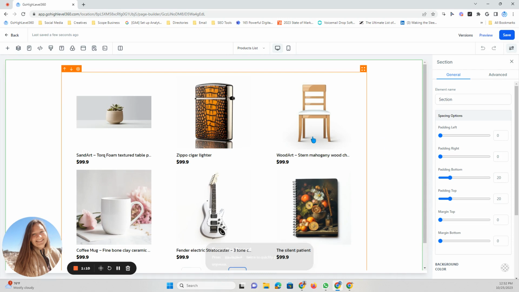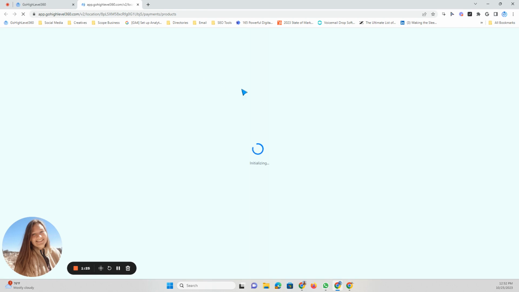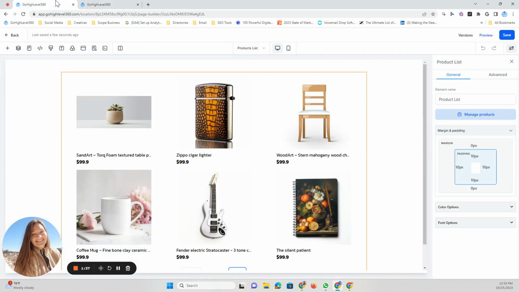Okay, so now that it's loaded, you see we are on the product list page. These are just some example products. If you would like to manage these and add in your own, there's this little manage products button on the right hand side. If you click on this, it's going to take us directly to our products inside of GoHighLevel. So of course here you'll be able to create and add in all your products, and that is what's going to show up in here.